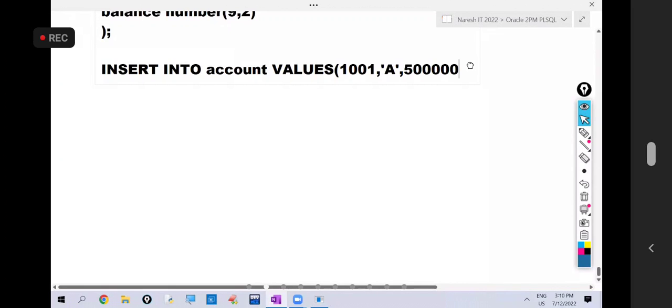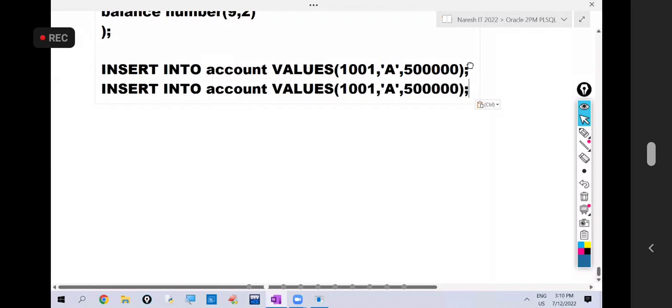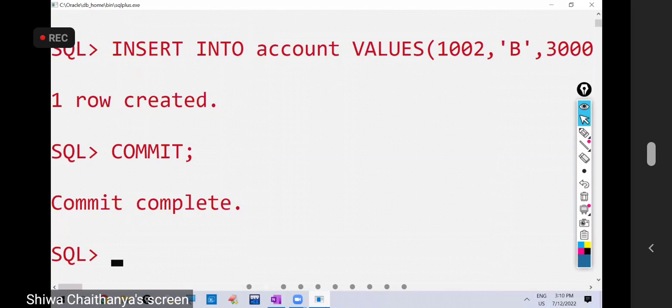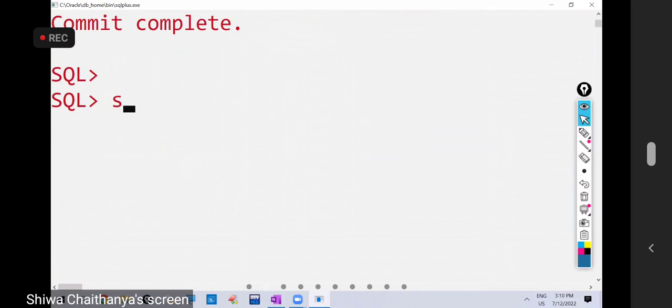One more record we want to insert. So insert into account values 1002, B. Account balance we are giving as 3 lakhs. So after this, to save the table data, commit. Observe, data committed. Open and see the table data now. Select star from account. The account table is created.